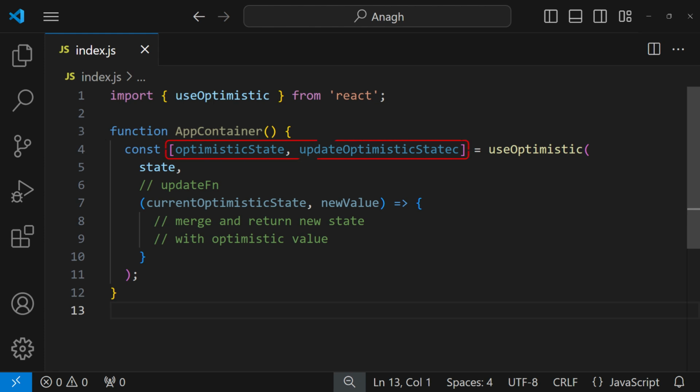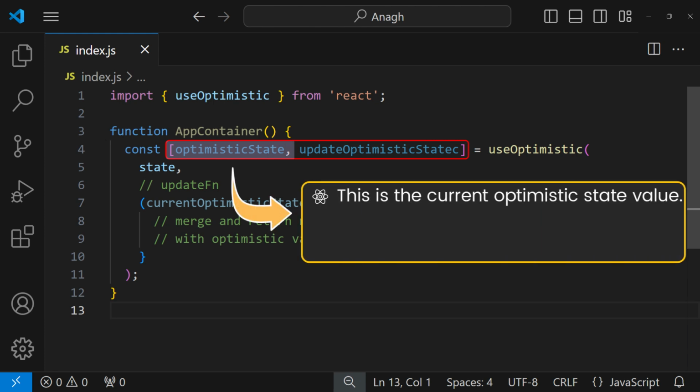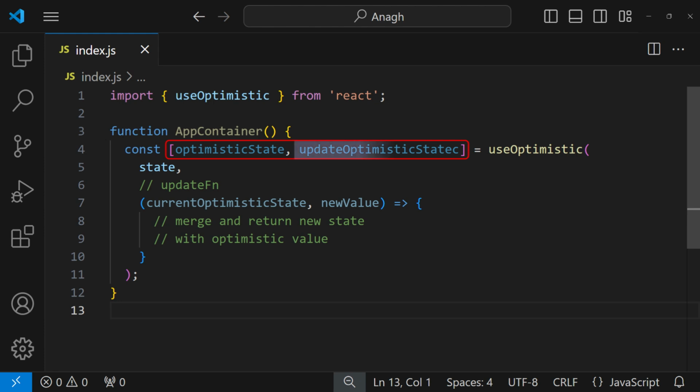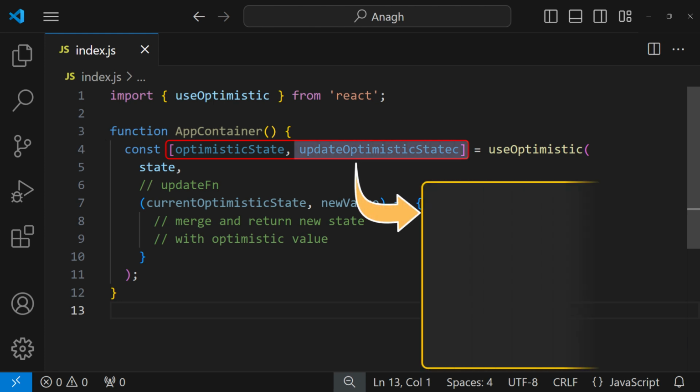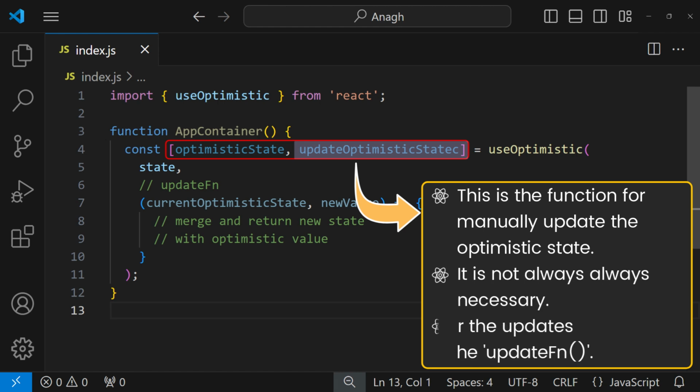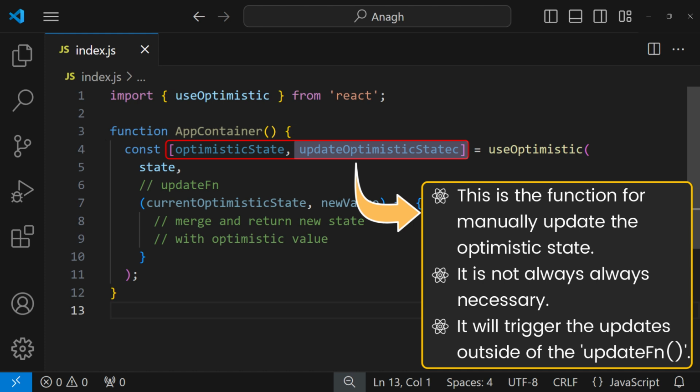And the useOptimistic hook returns an array containing two elements. Here is the first one, optimistic state. This is the current optimistic state value managed by useOptimistic. It reflects the latest updates applied by the update function. And the second one is the update optimistic state function. Now this is a function you can call to manually update the optimistic state. While not always necessary, it provides a way to trigger updates outside of the typical update function behavior.